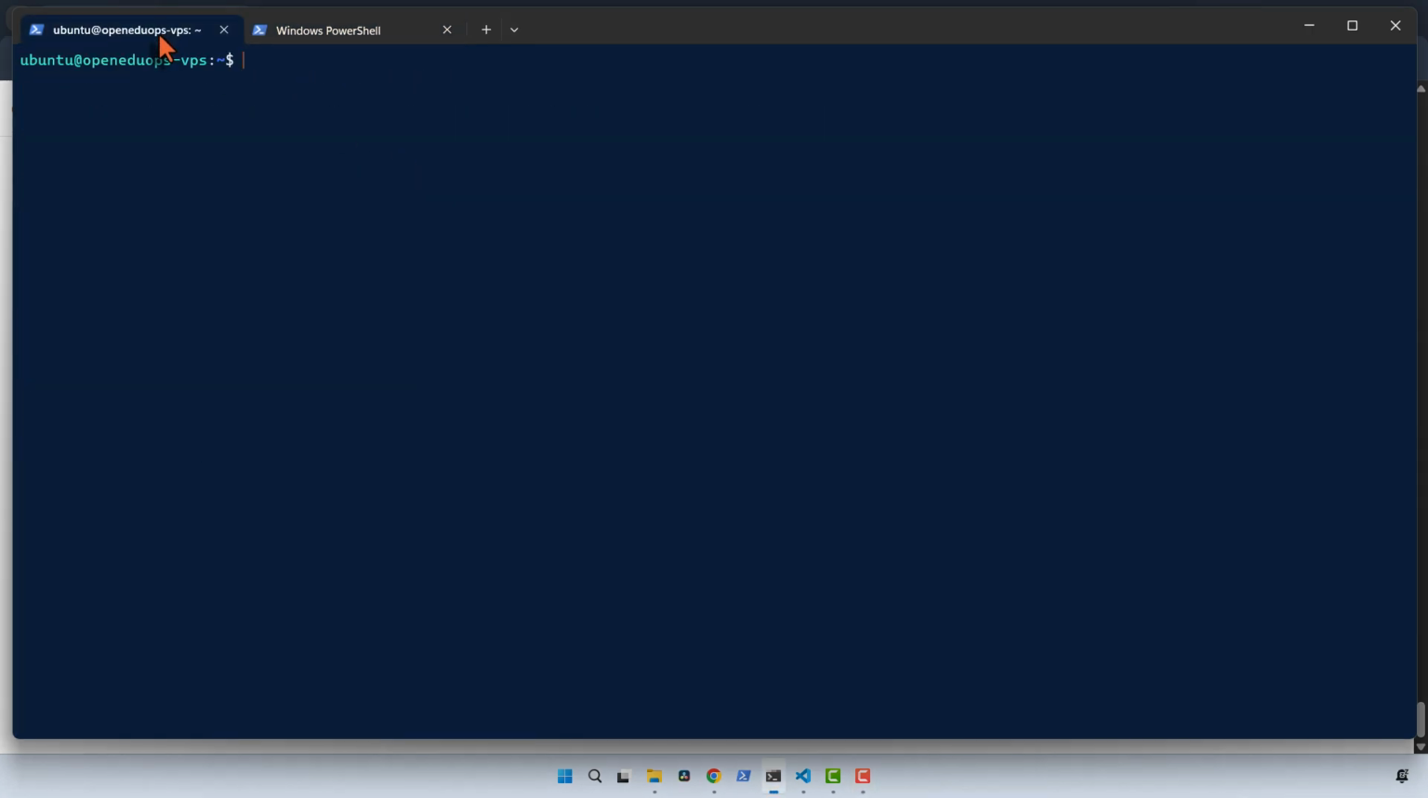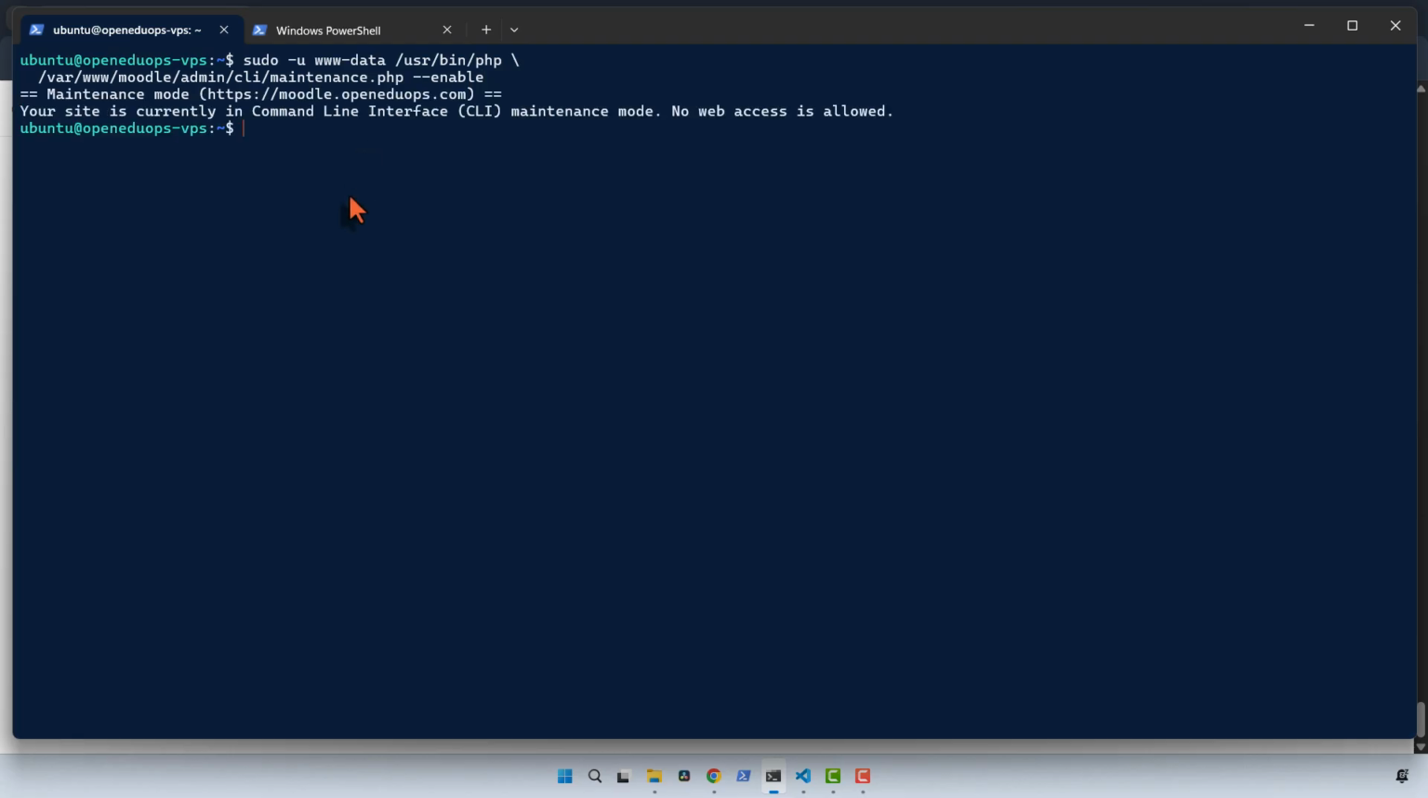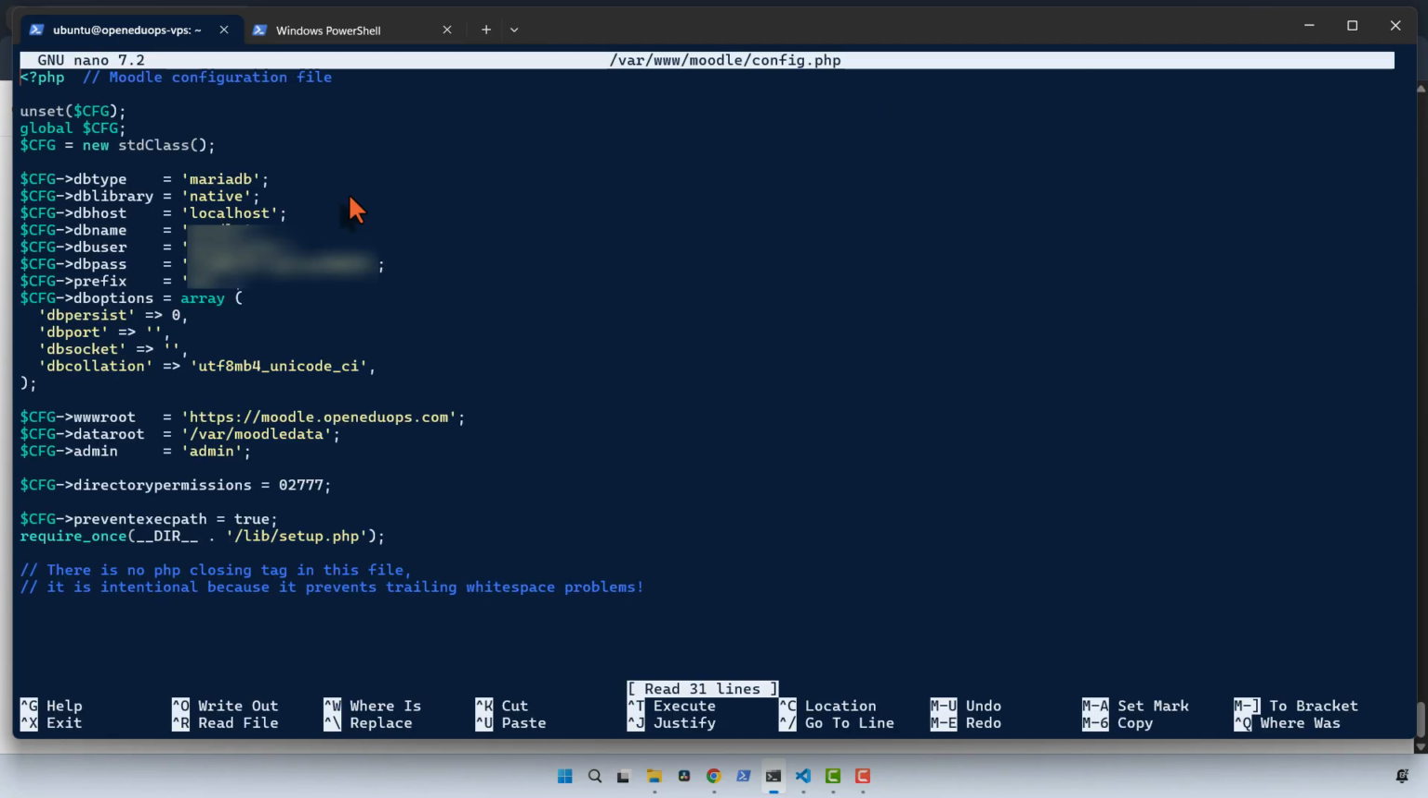Back in SSH, using this command, I will place Moodle in command line maintenance mode to block normal web requests while the session backend changes. With maintenance mode enabled, I will now open config.php and move to the bottom of the file.